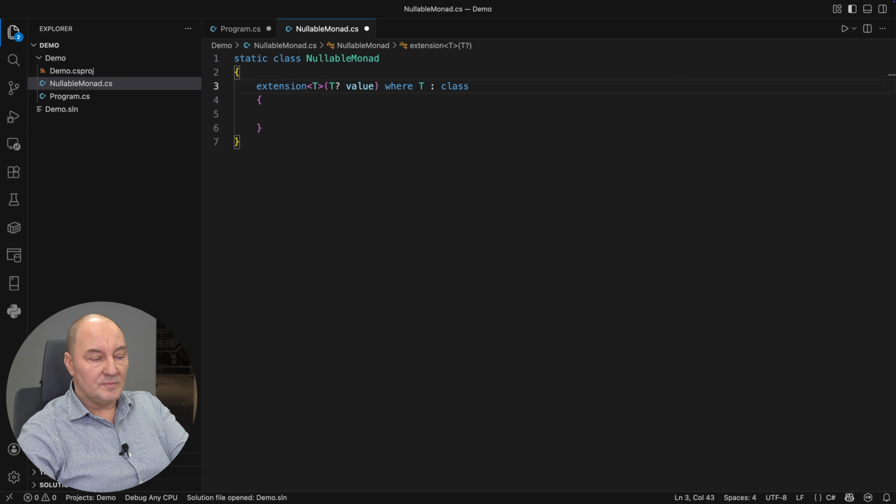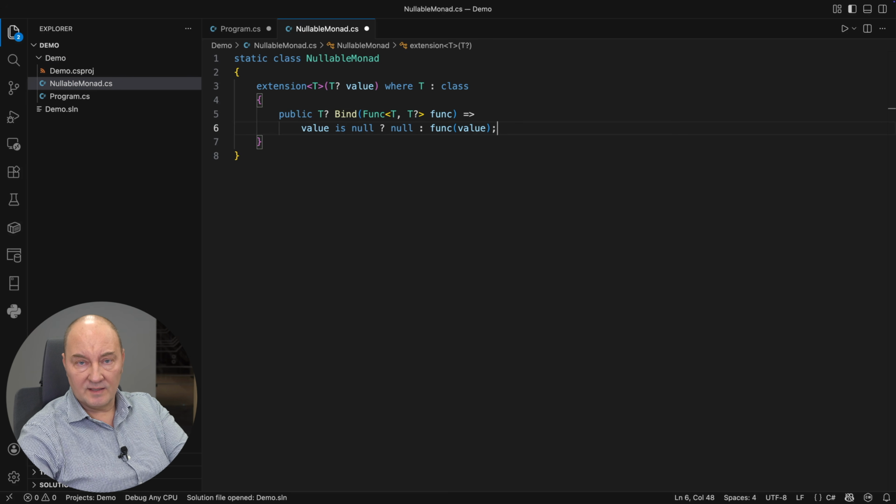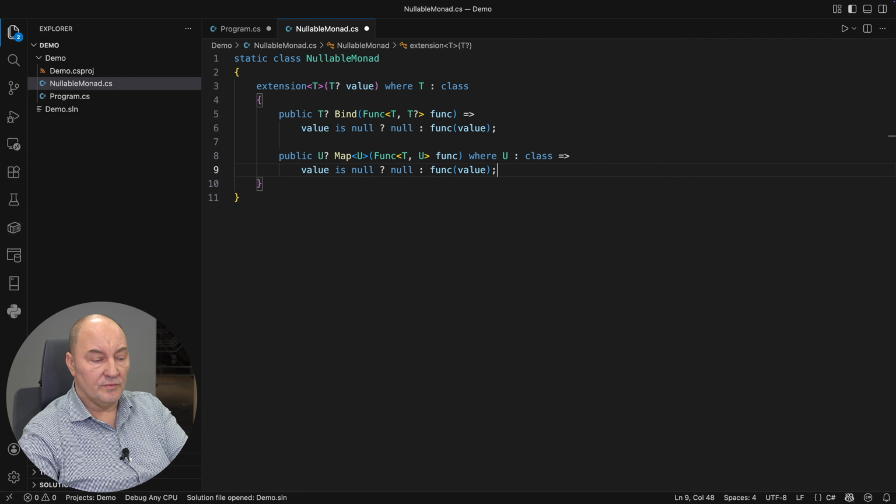Now, turning incomplete nullable reference types into a complete monad. The first thing we must define is the bind operation. It accepts a function, a delegate, that receives a common object and returns a monadic version of that type. I could also use a different return type. Bind method can change the type of the result. I will leave that for you to think about. I will do that in the map operation just to show you that it's very simple.